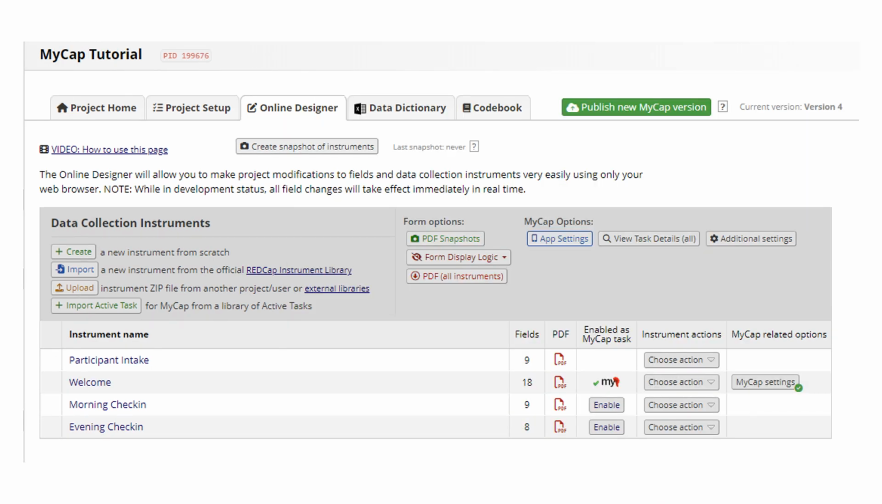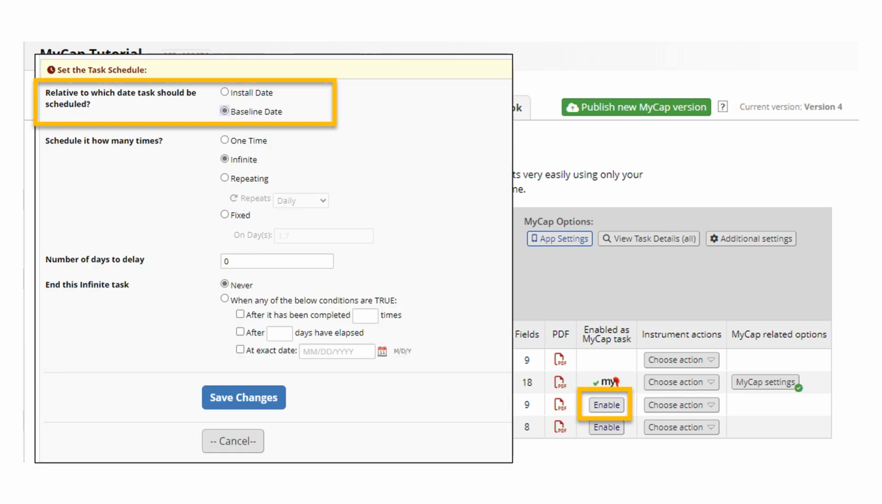Once the baseline date is set, any task can be scheduled relative to that date. You can adjust the task schedule when enabling the task from MyCap under Set the Task Schedule, choosing whether tasks are based on the install date or the baseline date.